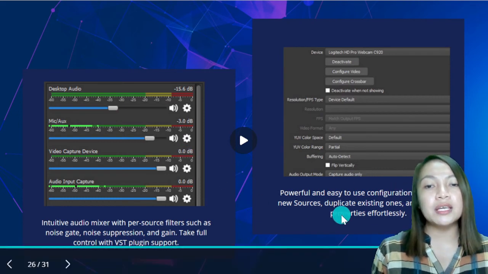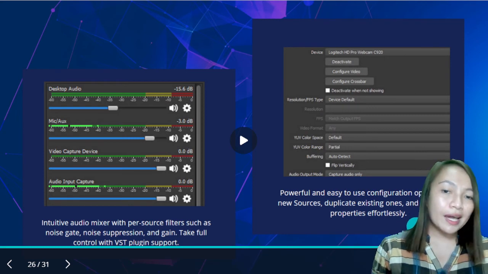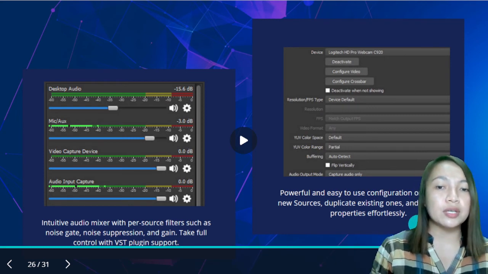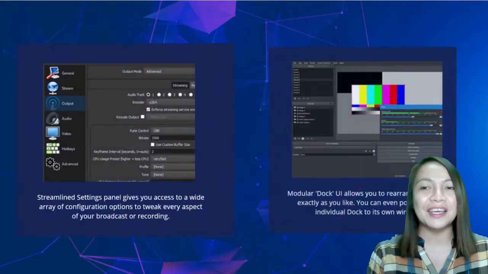And this is the powerful and easy to use configuration option. Add new sources, duplicate existing ones, and adjust their properties effortlessly. So it's just very easy. I can show you that later.